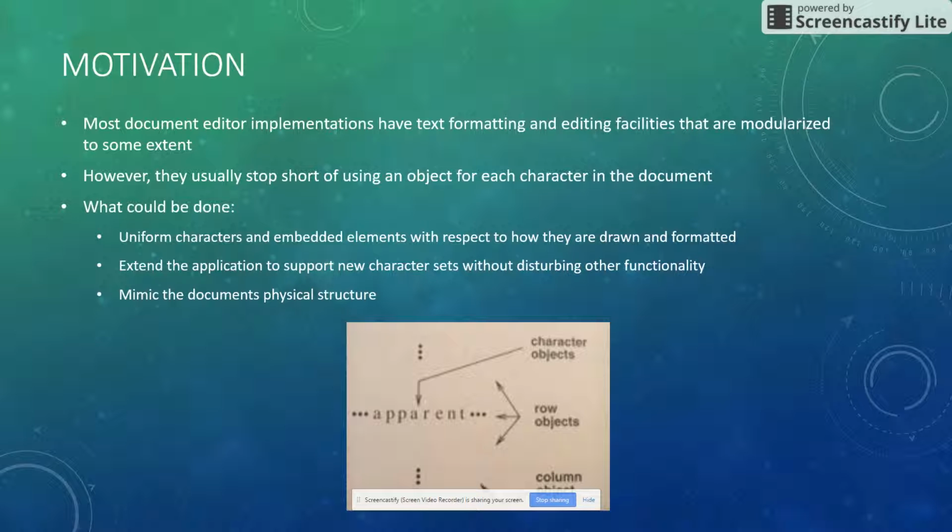So what could be done, you could make characters uniform with embedded elements with respect to how they are drawn and formatted. Then you can extend the application to support new character sets without disturbing other functionality, and then mimic the document's physical structure. This image here shows how a document editor can use objects to represent characters.